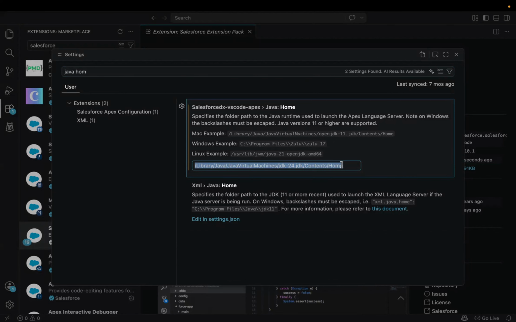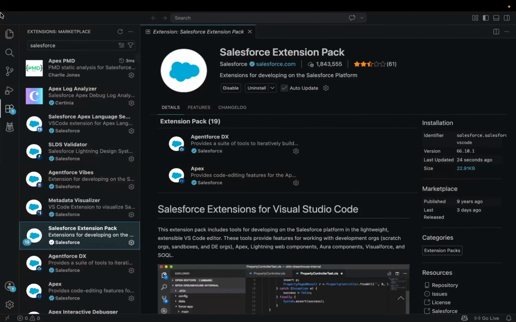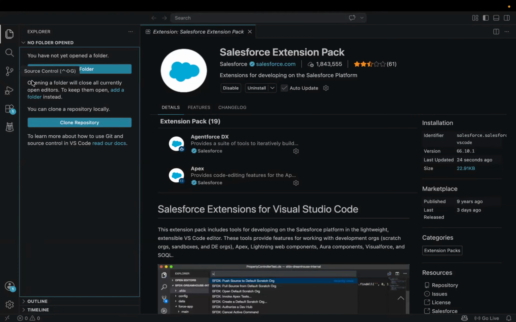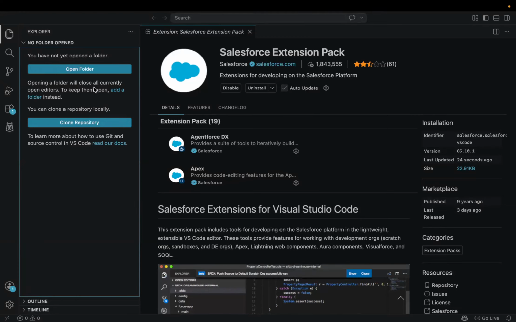If you have any questions, you can reach out to me. That's it. So our environment is ready now. We have installed everything, we have updated, and we have installed Visual Studio Code and the Java JDK. Java Home is set up, and the Salesforce Extension Pack is also ready. So this is the environment that we need to start building the LWC components.